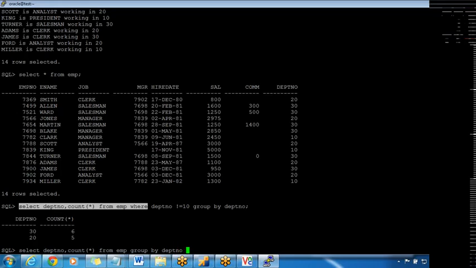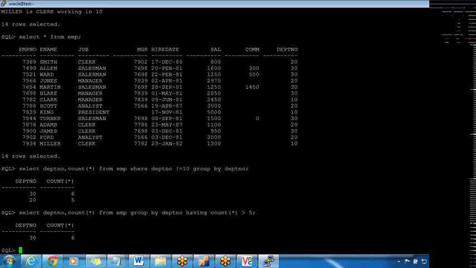This will give you the department number and the total employees present in each and every department. But I want to know only the departments that have more than 5 employees. So to do that, having count of star greater than 5. Whenever you're using a group function and you want to filter the information based upon the group function, then you have to use having. To filter a non-group function, we can use the where clause itself. But to filter based upon the group function, we have to use having. This is how having will be used.